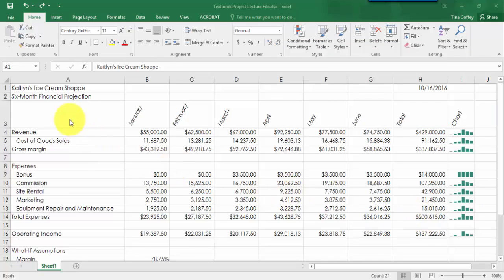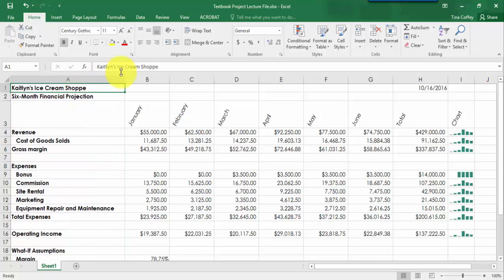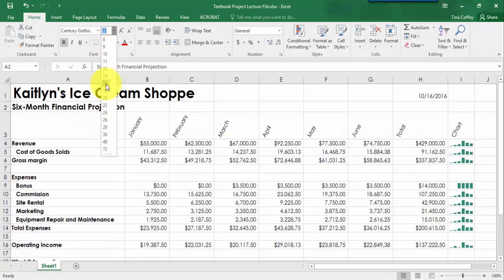Now it's time to format some worksheet titles. First I want to select all of column A, so I click on the A up in the column heading, and I'll choose to bold that entire column. And then I'll select A1, and I want the font in that cell to be 28 points. Set A2, I want to be 16 points.